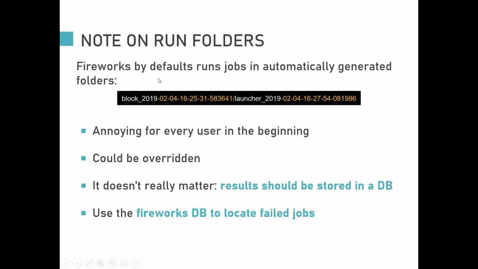One note on the run folders. By default, FireWorks runs the jobs in these automatically generated folders. I would say that it's annoying for every user in the beginning, because at the beginning you want to look very often at your files. It can be overridden, but believe me, I've been through that, you will end up using this at the end, because when you have a workflow, you don't need to look at your files, since everything will be stored in a database at the very end. Of course, sometimes your jobs fail and the automatic error correction does not work. If the automatic error detection worked and corrected the job, you don't need to go there. But if it fails, then you have to go and look into these run folders.